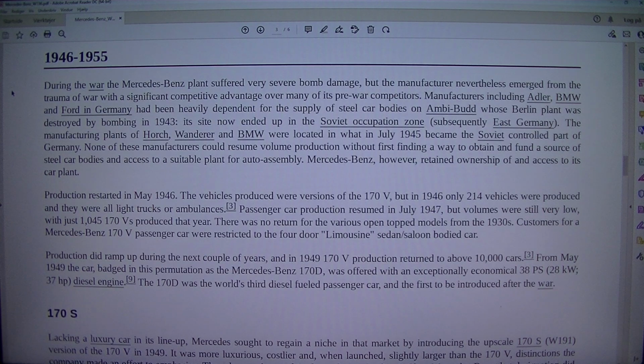The manufacturing plants of Hawk, Wanderer and BMW were located in what in July 1945 became the Soviet-controlled part of Germany. None of these manufacturers could resume volume production without first finding a way to obtain and fund a source of steel car bodies and access to a suitable plant for auto assembly. Mercedes-Benz, however, retained ownership of and access to its car plant. Production restarted in May 1946.